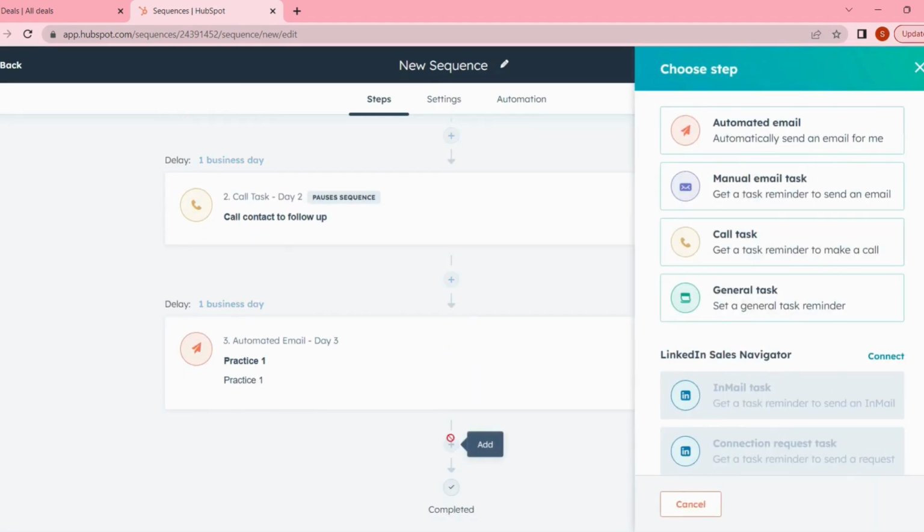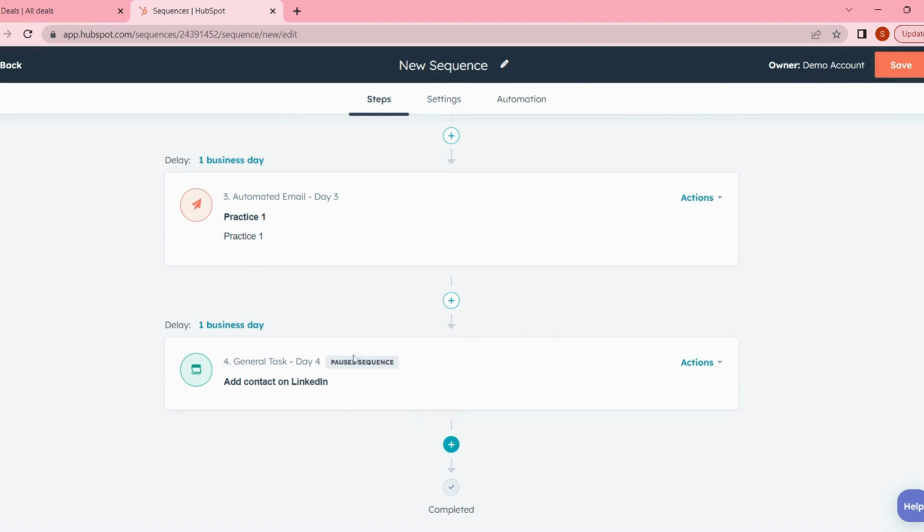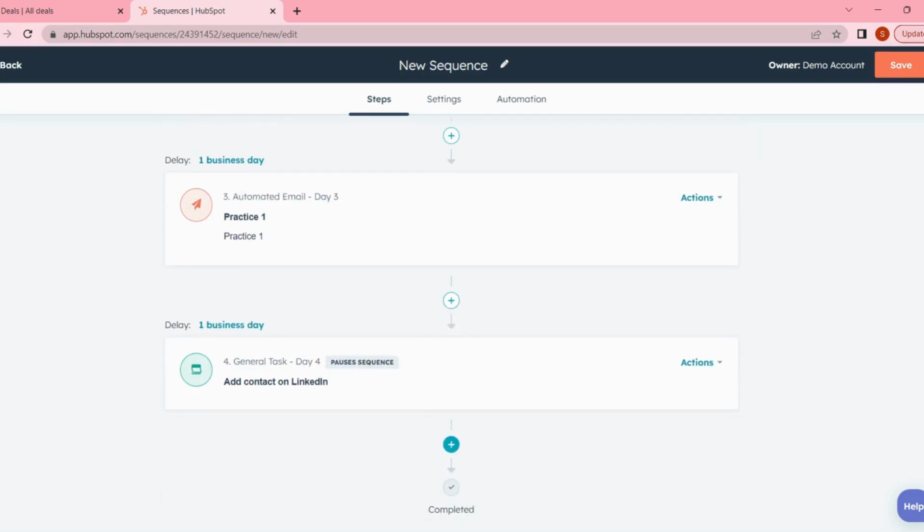And then after that, let's add a general task. Let's call this task add contact on LinkedIn. And then we'll add that as well. And this will pause the sequence until you do it, as will the call. Until you have marked these complete under tasks, which we've seen only briefly at this point, the sequence will not continue sending the automated emails.